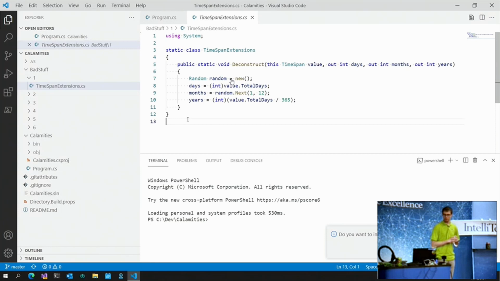So you'll note here that the days is just a random value. The months is a value between 1 and 12. And then the years, we went for something somewhat sane, right? We're just going to assume leap years aren't a thing, divide by 365. Close enough, right?